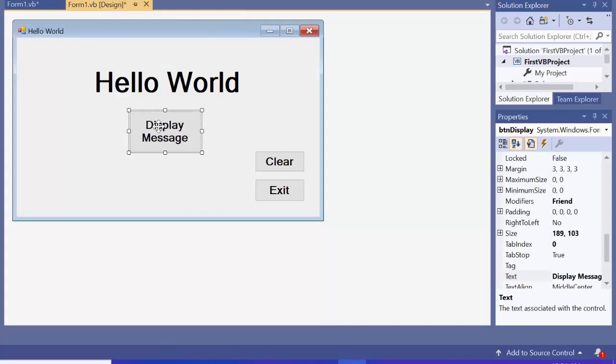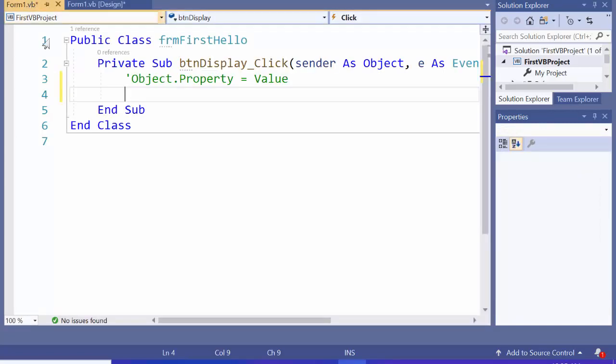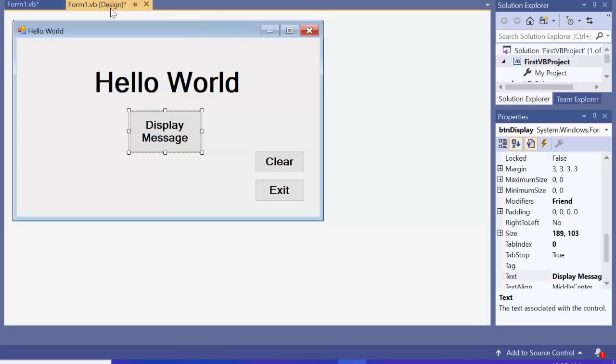Again, going back to our form, we know that it's this object. We want to change the label. And what property do we want to change? We want to change the visible property. We want that to go from false, which we just changed to false, to true.